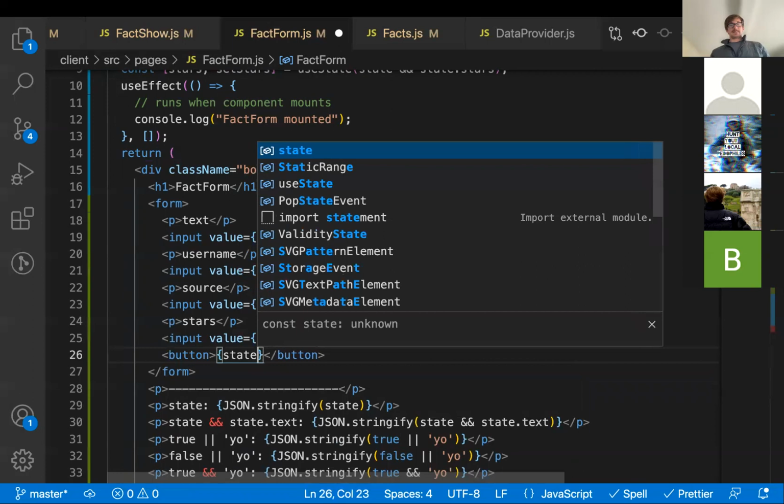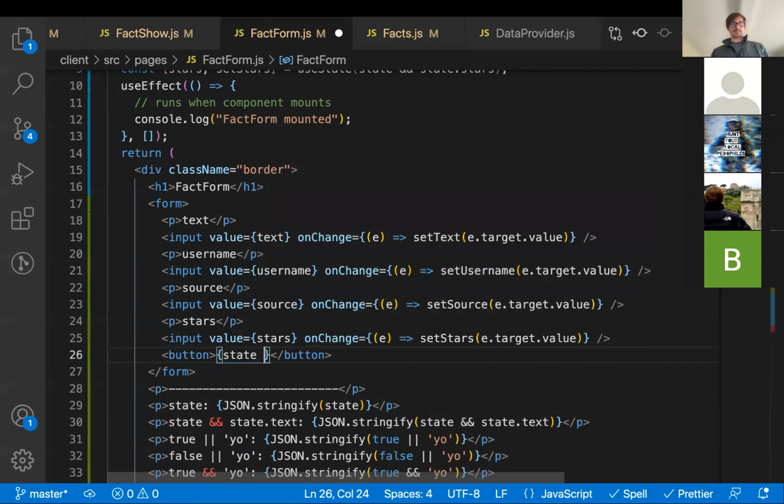So I could do something like this. Maybe do an and. Or I'm going to do this as a ternary. It's kind of weird. I'm going to check to see if I have state. If I have state, that means I have an ID, so I'm going to say this is edit. If I don't have state, this is going to be new.